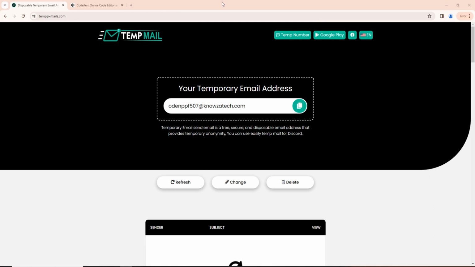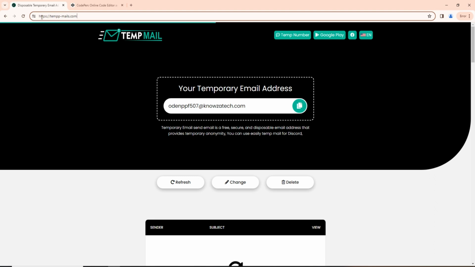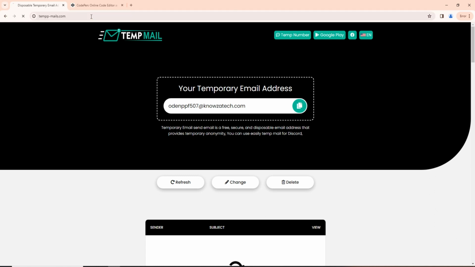The first thing you want to do is open up your browser and then navigate to the following URL address, which is https://tempp-mails.com. Once you're here, you will be taken to the Temp-Mails homepage. As you can see at the very top here in this little text box, your temporary email address is currently loading. And that is because Temp-Mail is generating your temporary email address.